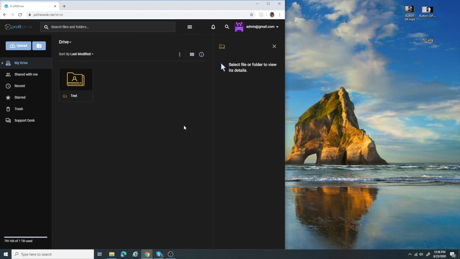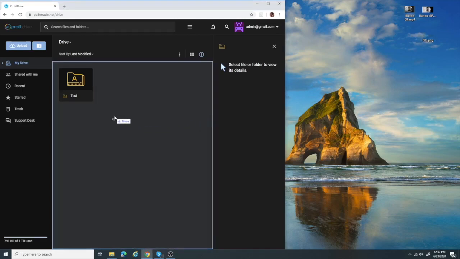Let's just quickly check out how it works, this amazing storage solution. So we are on the main dashboard here, but first let's drag some files. So it's very easy to drag files from your computer to ProfitDrive. All you have to do is just drag and drop it over ProfitDrive.